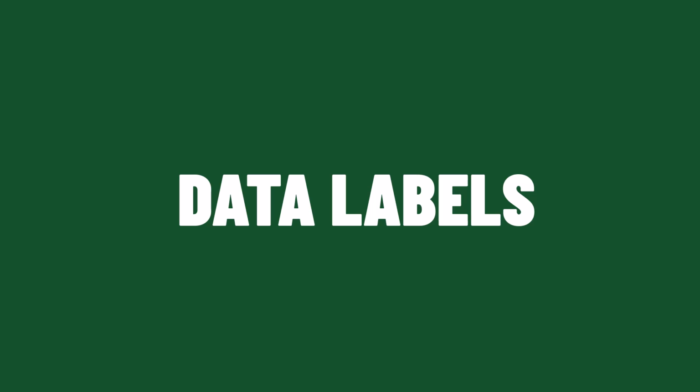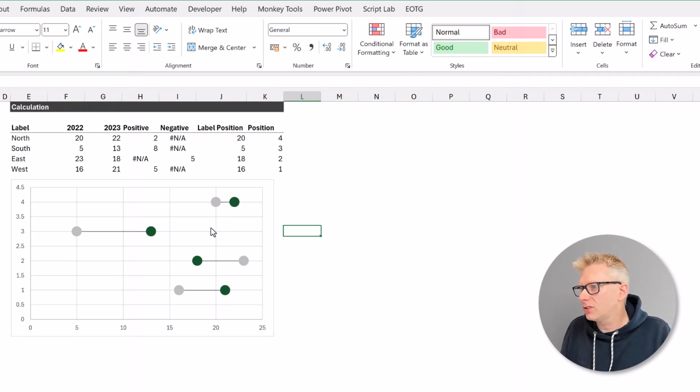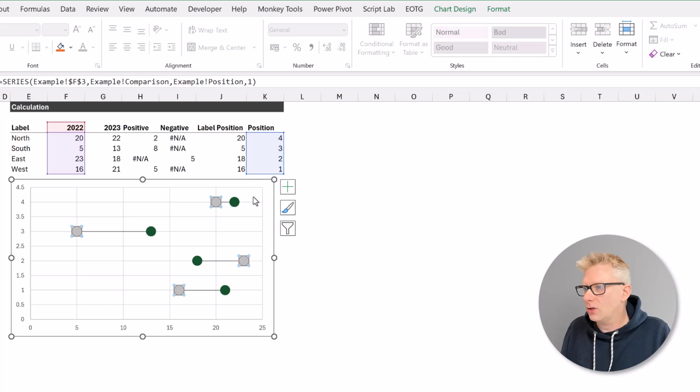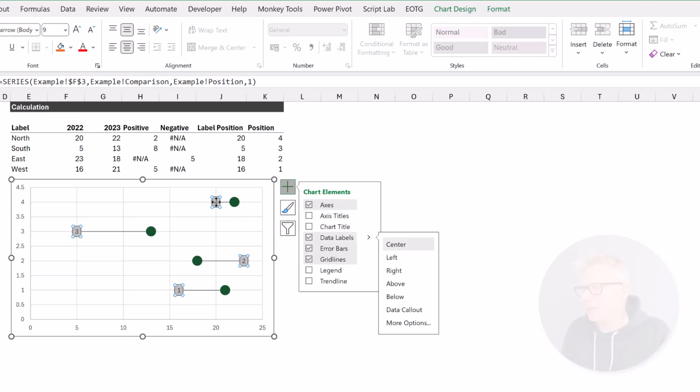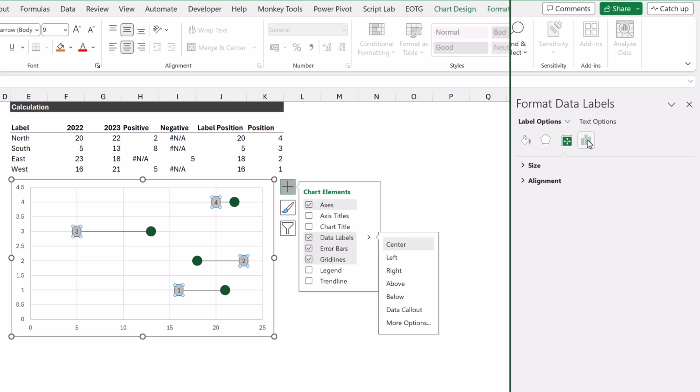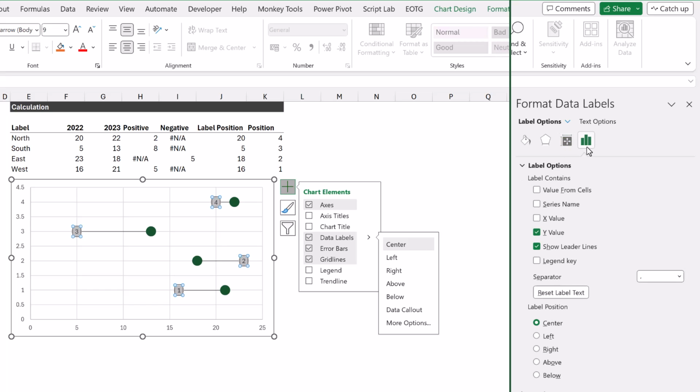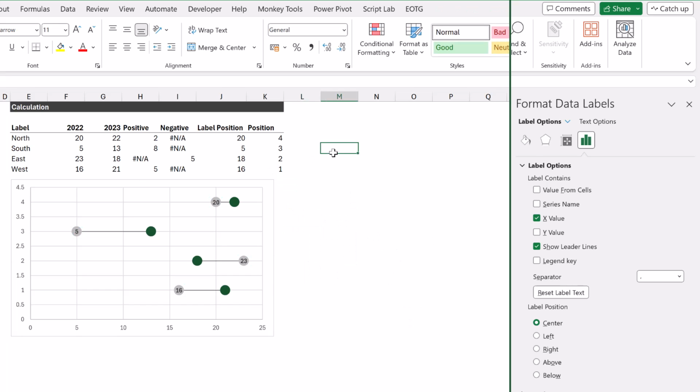Next, we want to add data labels for our dots. So select the first dot, then click on the plus, come down to data labels, and let's place these in the center. Then I will select my data label and then format the data label. It's currently set to be the Y value, but we want the X value. Perfect. We can now bold that data label, and that's perfect.